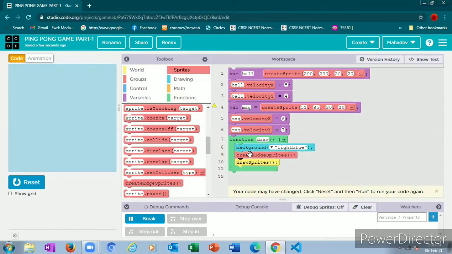For doing all these things, we must prevent the ball from going outside of the canvas. So if you want to do that, you must mention create edge sprites here. See, it will create the edge sprites. These are all the edges, right? Edges means the playground's edges. It will create the edge sprites.